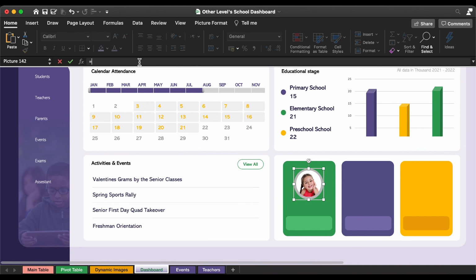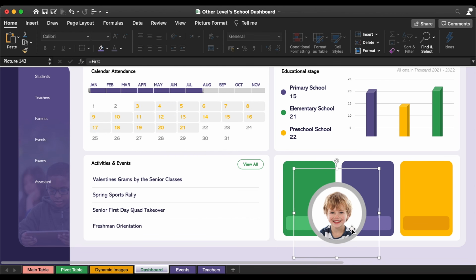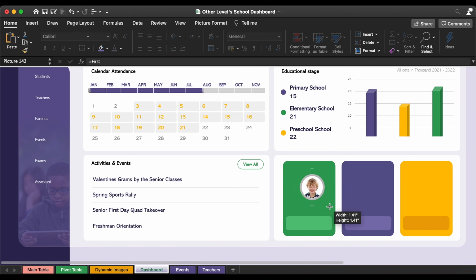Select the student photo and then type in the formula bar equals first, and press Enter. Now the image works dynamically depending on your slicer selection. Do the same previous steps for the second and third places.